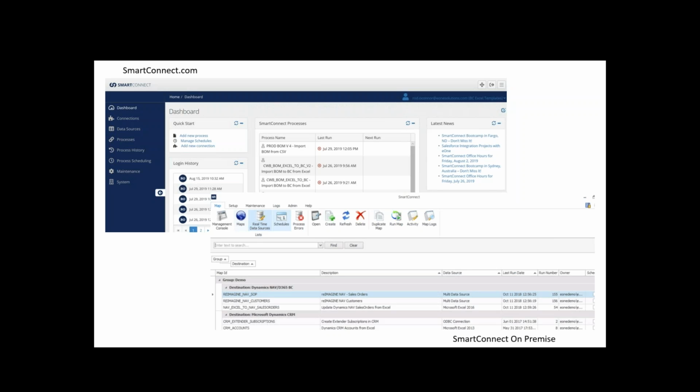Either product will integrate to both online and on-premise products, so you can choose which deployment is best for your customer scenario. And since the product is sold as a SaaS subscription, you can deploy online, on-prem, or both for a single monthly fee.